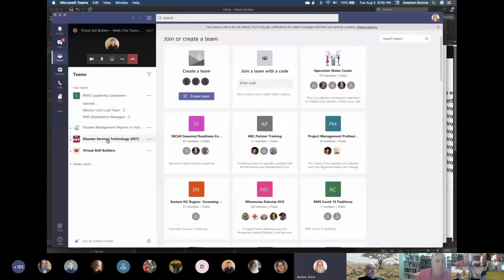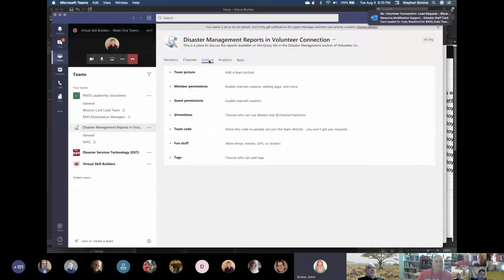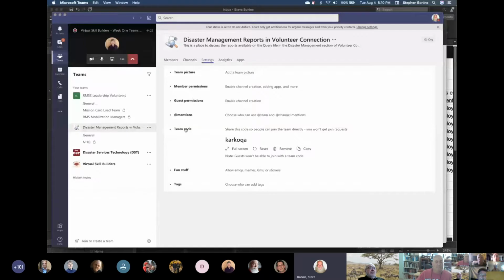If I go to a team, it needs to be one that I own, and click on the three dots, and click on Manage Team, and click on Settings. Thank you, Microsoft, for making this so deep. And click on Team Code. It gives me a 7-character code. I don't know if they're all 7 characters. Probably so. Right here. Kirkoka.